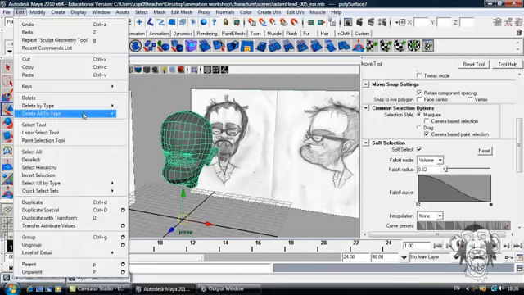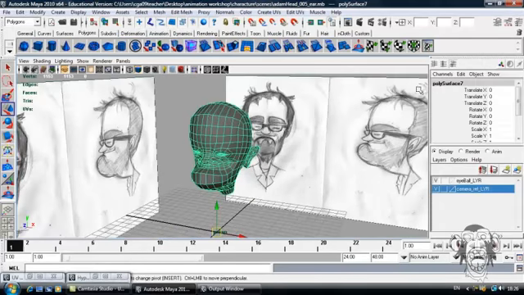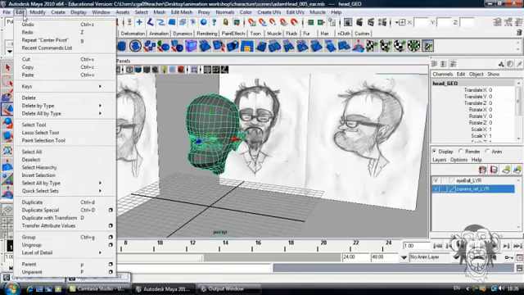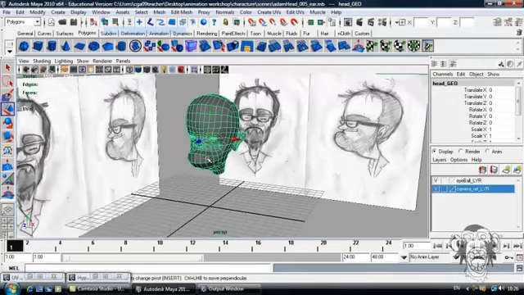Now if you don't know what Mudbox is, it's a sculpting program also made by Autodesk, or owned by Autodesk, and I'm going to delete the history on this. Make sure it's frozen. We'll probably give the whole thing a name. We'll call it head underscore geo for geometry. And I'm going to center the pivot. Delete the history again. Delete all by type history.